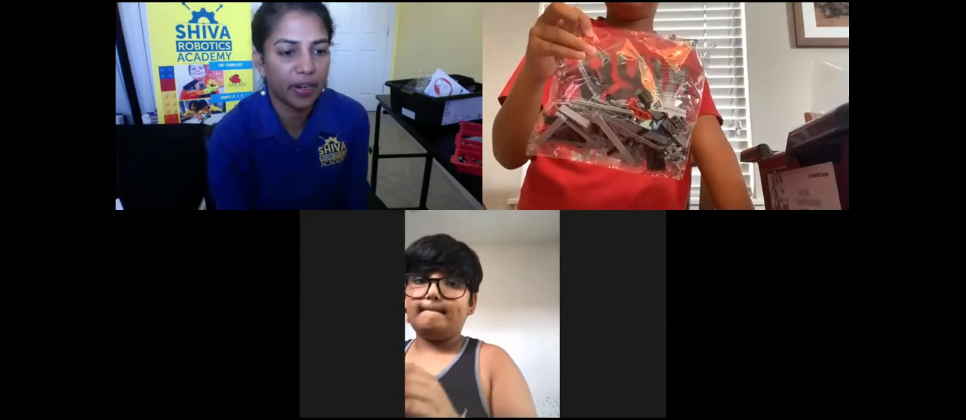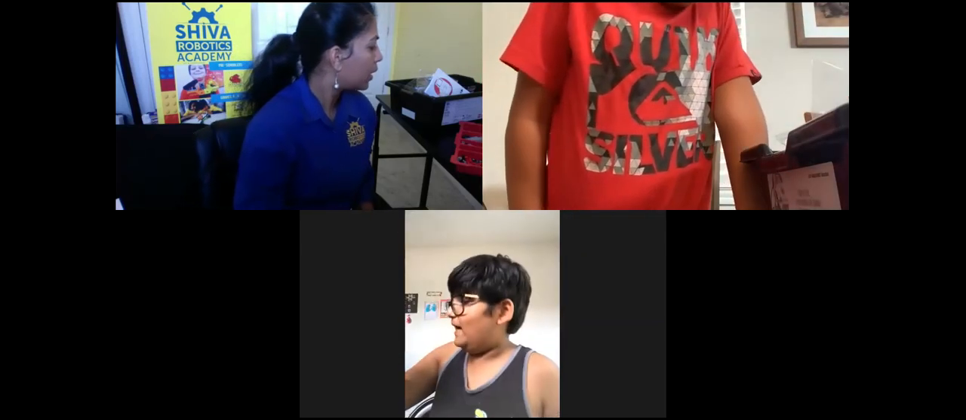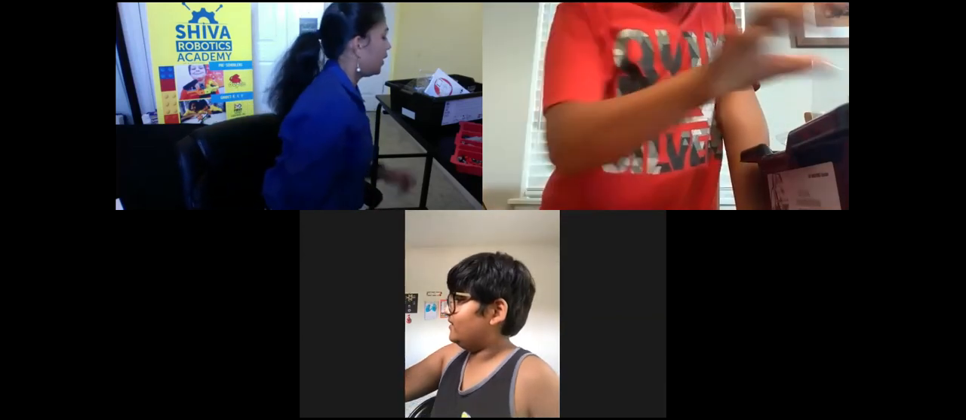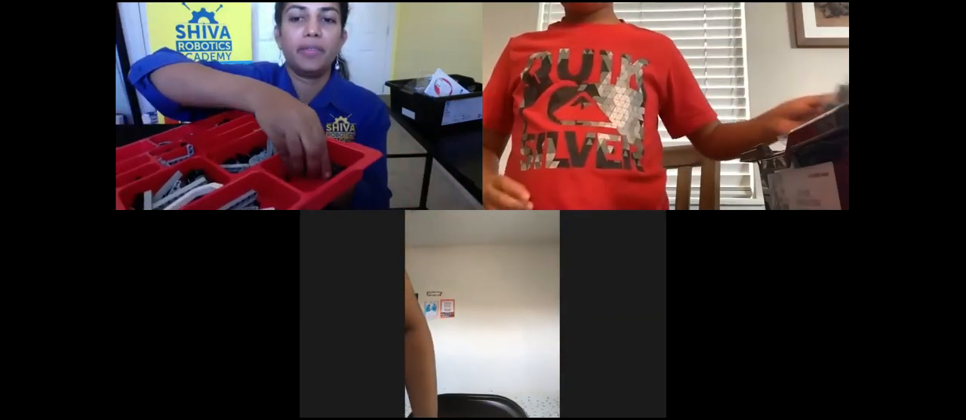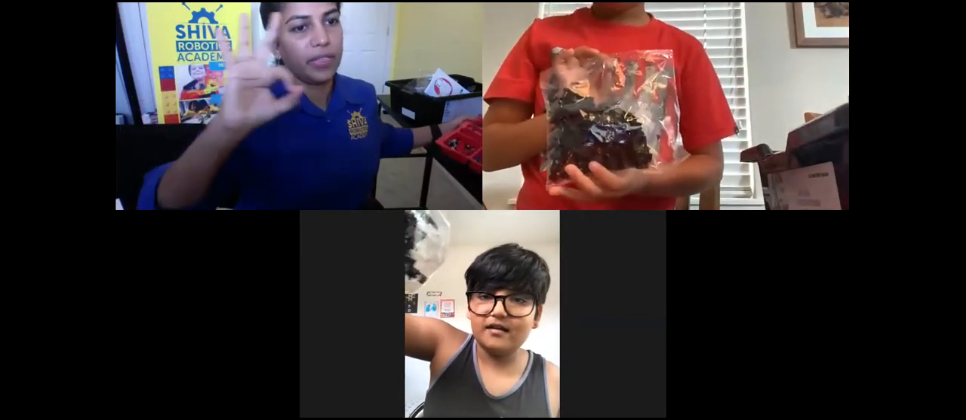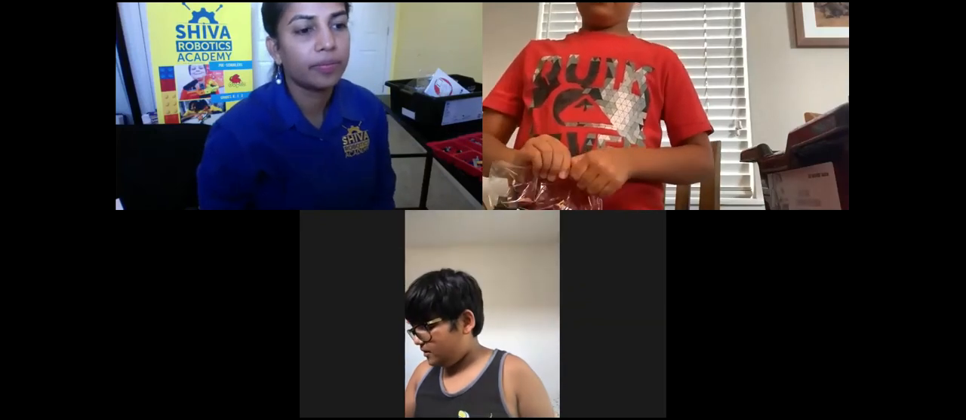Karthik, can you help him find the bag? Which bag has the black? I don't know which one has the black ones in them either. This one? You should have a whole bunch of them. See how it's set up? Oh, yes. Oh, okay, that is a lot.